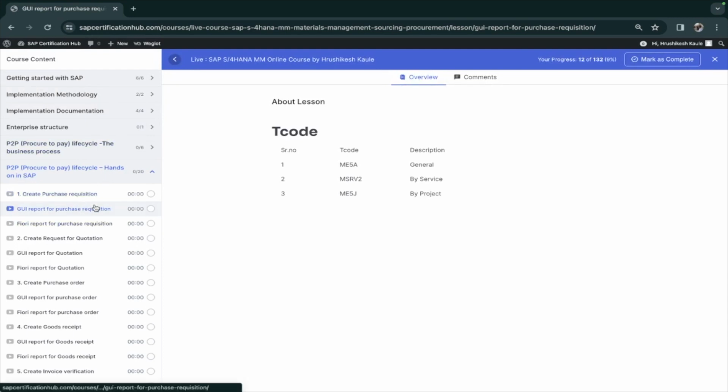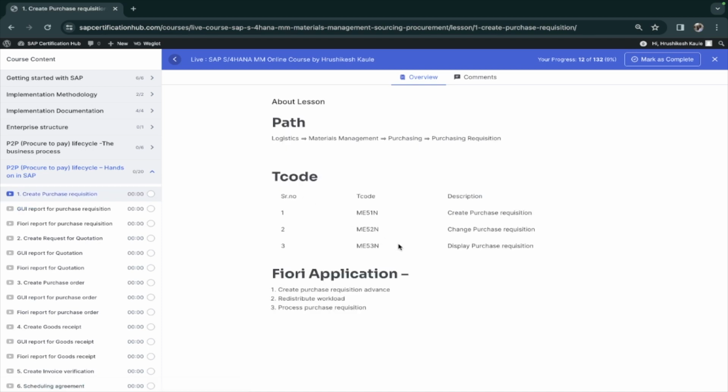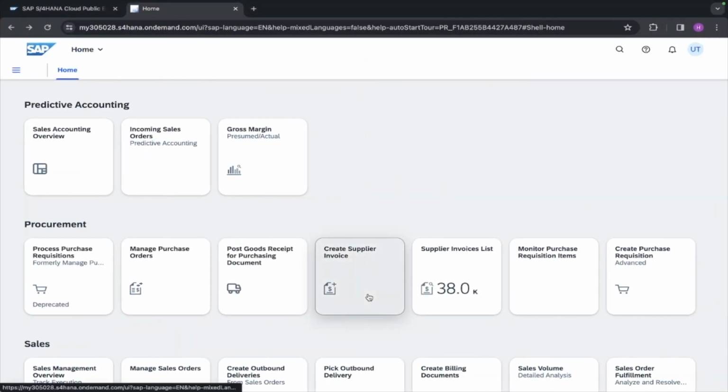Now, any doubt till here? We'll start the Fiori part after this for purchase requisition. So now I will come again to create purchase requisition. We had these Fiori applications which we will be going through. Now we have this create purchase requisition advance. I will take you through that.